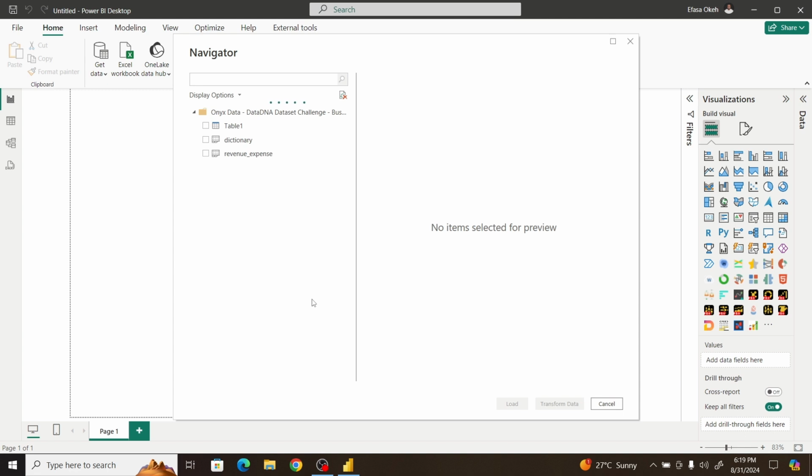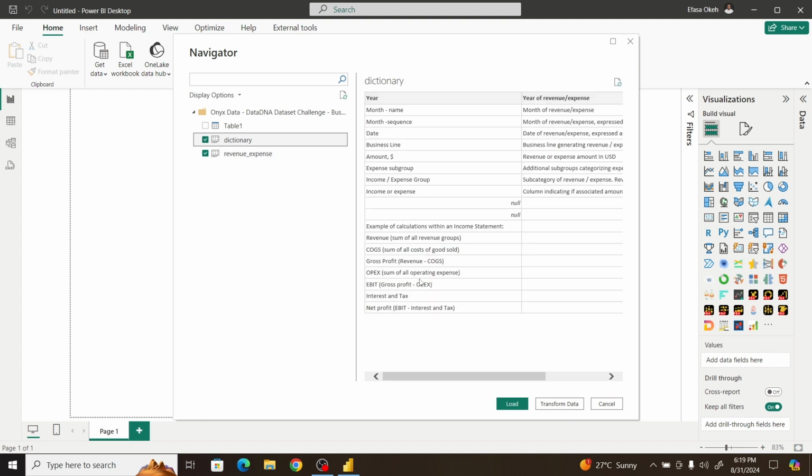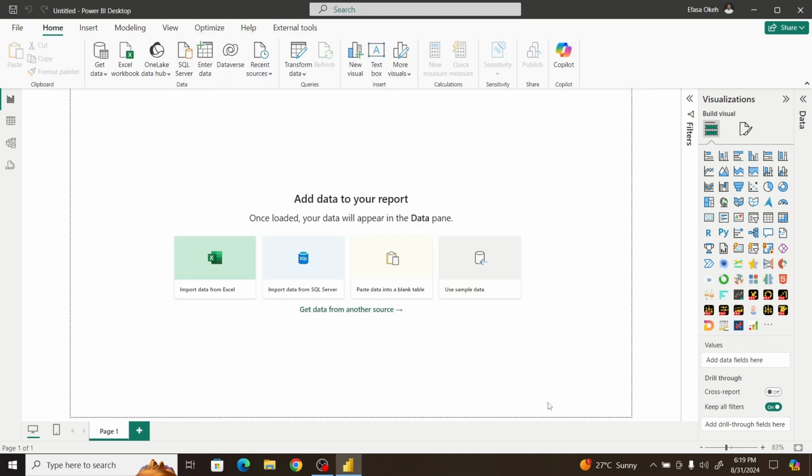So, when the navigator pane is open, the table we actually need is the revenue expense table. I'll check the revenue expense table. I'll also check the dictionary. We really don't need the dictionary, but in this case, I'm going to check it so you can go through the dictionary and have an idea of what each column in the dataset means. So I'll check the dictionary and I'll click on Transform Data.